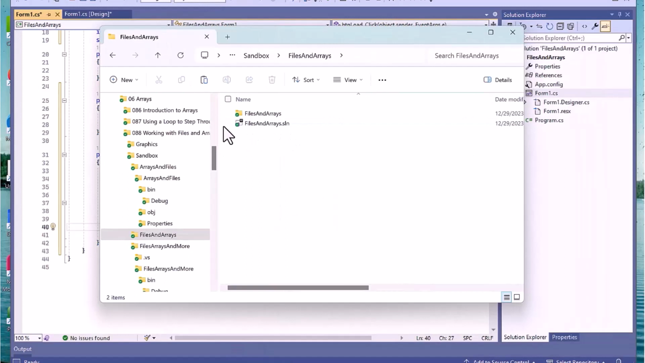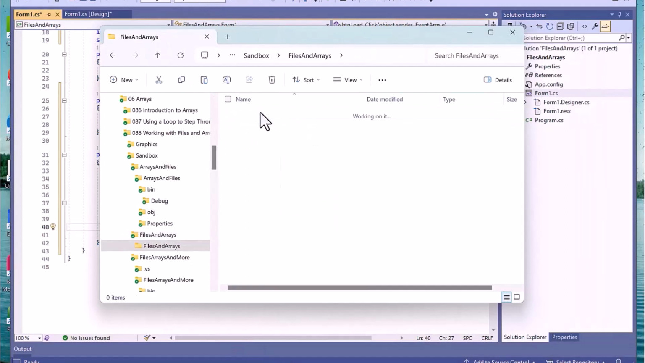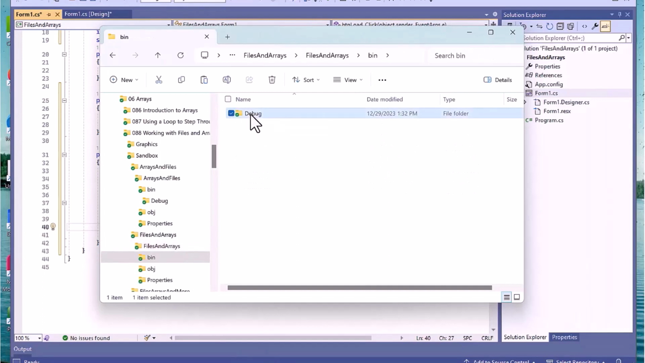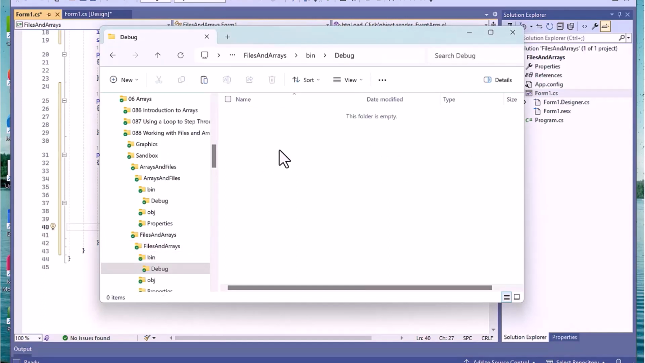I'm going to go into my folder of files and arrays, the one we're creating right now. Go into this piece, find my bin folder and my debug folder, which is going to be empty right now, but I'm going to place a file here. So there it is, myguys.txt.